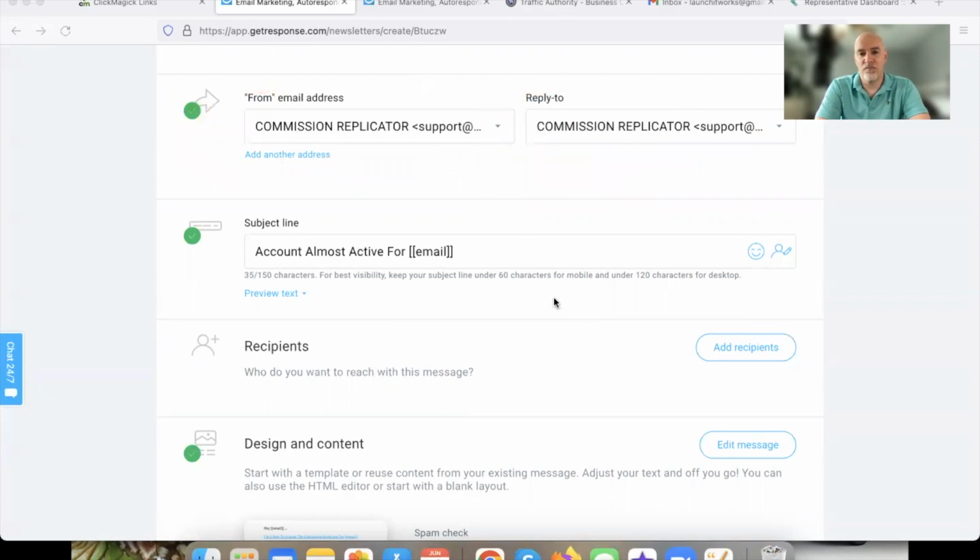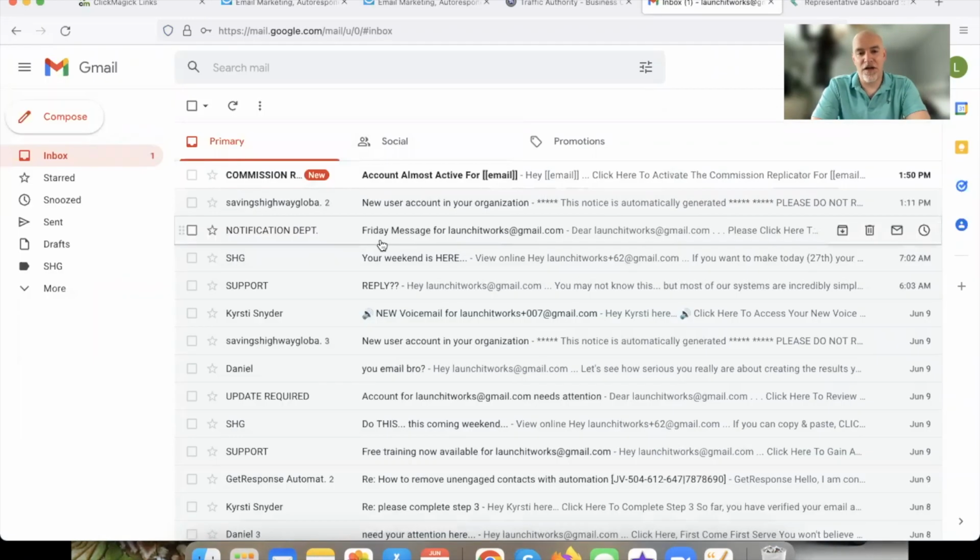So now you queue it up and you get this ready to send out. It's going to go from the same email, your email that's been verified and legit. And there you go, I literally just tested it out. Just look how sleek that looks right there, man. You have commission replicator. Okay, you got the commission replicator right here. Account almost active. It's like, just create that intrigue, right? And obviously it's a test email, so that's why it doesn't have the actual email in there. Which is fine, it's just a test, but you can see it. Where did it land? Primary, baby, all the way.